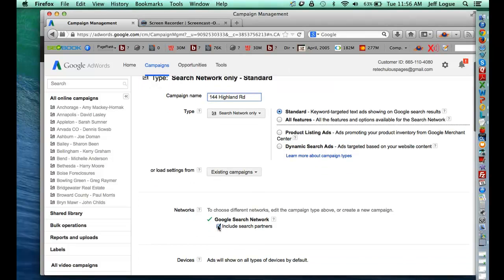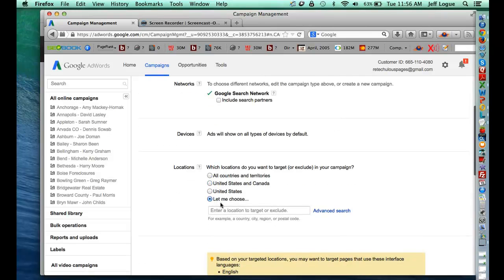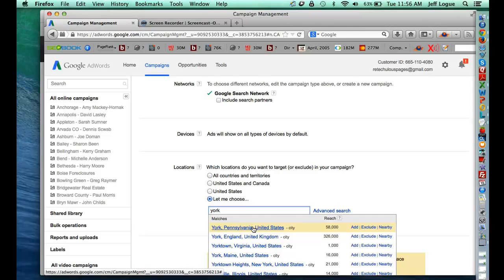I'm going to exclude search partners. That's things like AOL.com and other sites. This can really mess with your numbers and make it confusing, so I would start just with Google Search Network, which will give you plenty of exposure. And then you're going to choose your area. So I'm going to do York, PA, and add that.